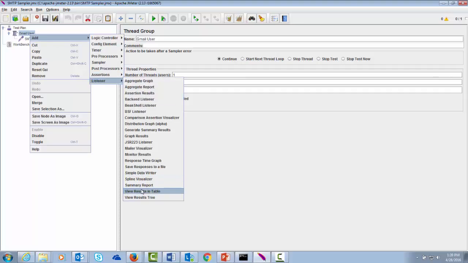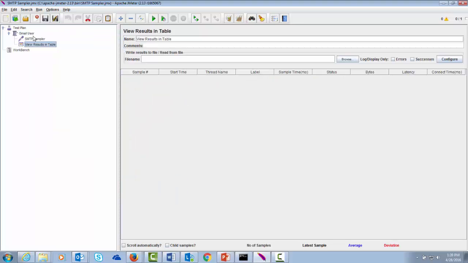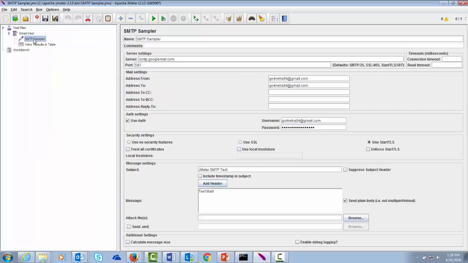So the next step would be to add a listener to my test plan, and I prefer to see the results in the form of a table. Now I'm running the test. And it's green, indicating that the test is still in progress. So now we need to wait for it to finish in order to see the results.